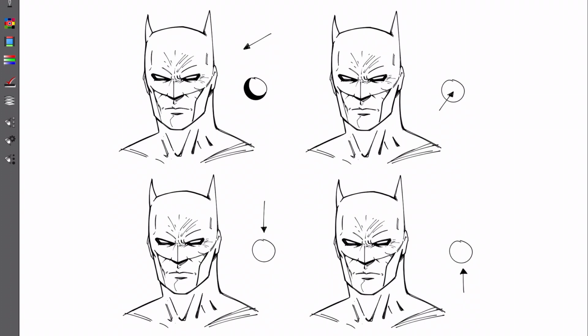I've started out with just a really basic Batman face. I tried to do very little lighting, if not none at all. So we're going to just go through different lighting scenarios for each of these and see how you can add some shadows and go as intense as you want or as light as you want, depending on your style or the situation you're dealing with.